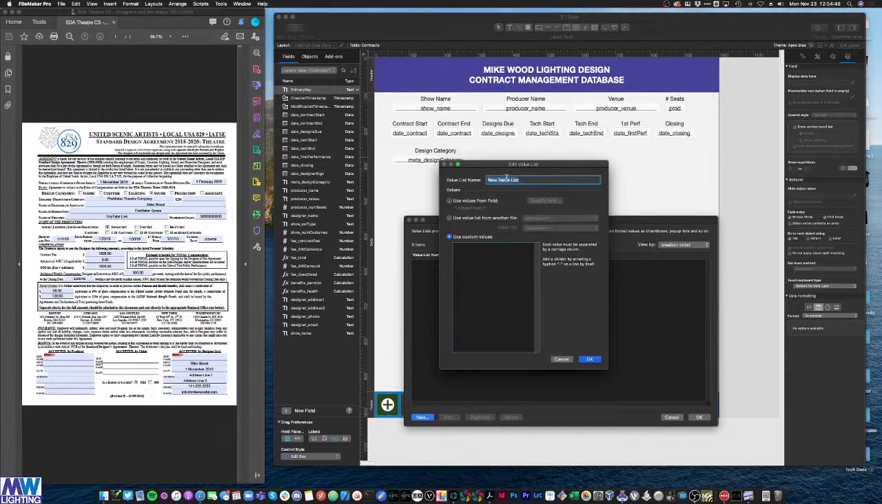But for now, I'm going to just manually define a contract categories list. And I'm going to make sure that I put these basically in exactly the same order that they're in on my cover sheet. I have scenic, I have costume, lighting, sound, projection, and assistant. Simple as that. Separated with a carriage return: scenic, costume, lighting, sound, projection, and assistant.